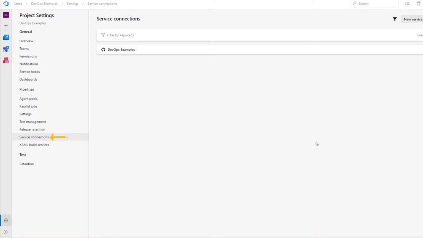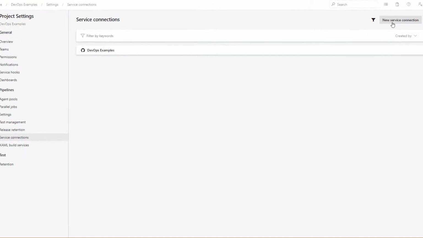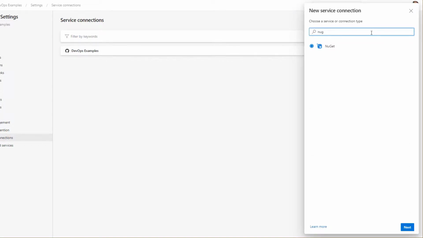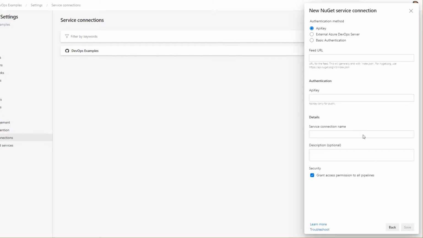Once you're in the project settings, come up and select New Service Connection. You can filter by NuGet or just scroll down. Click Next. We want to select Basic Authentication. For the feed's URL, this needs to be exact. Make sure there are no trailing slashes after NuGet.